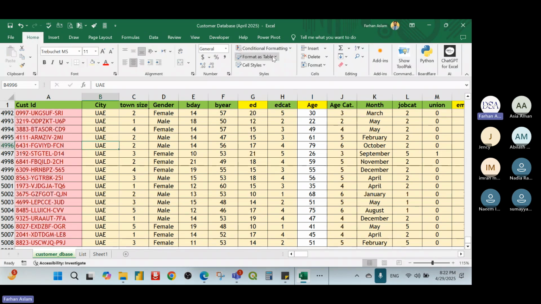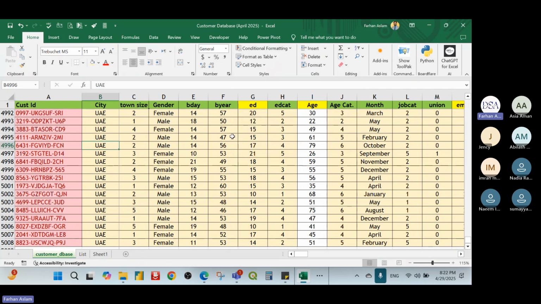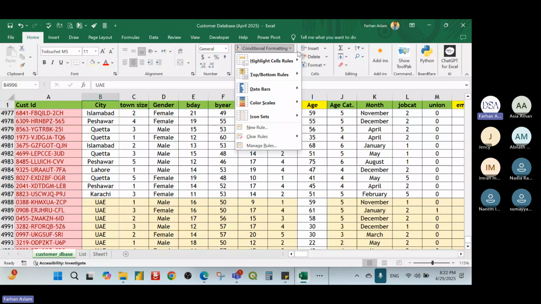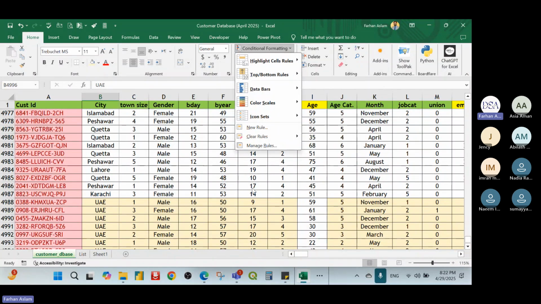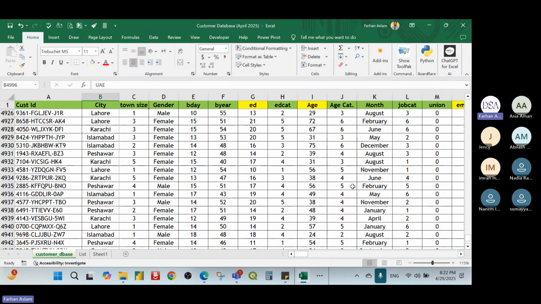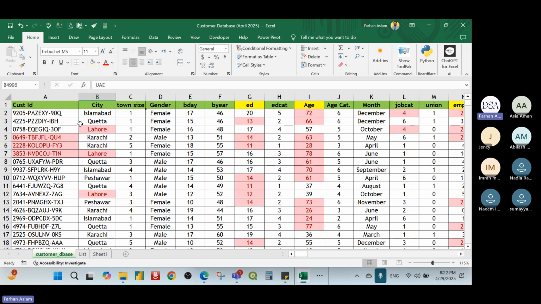So moving forward, there are other things. For example, now we are on the second category. First, we highlighted greater than, less than, between, and equal to values. Now we are on the next phase. What if you want to pick the top 10 values, top 10%, something like that? For example, if you are working in finance or in the logistics department and you want to pick some top 10 values, you can work this way.